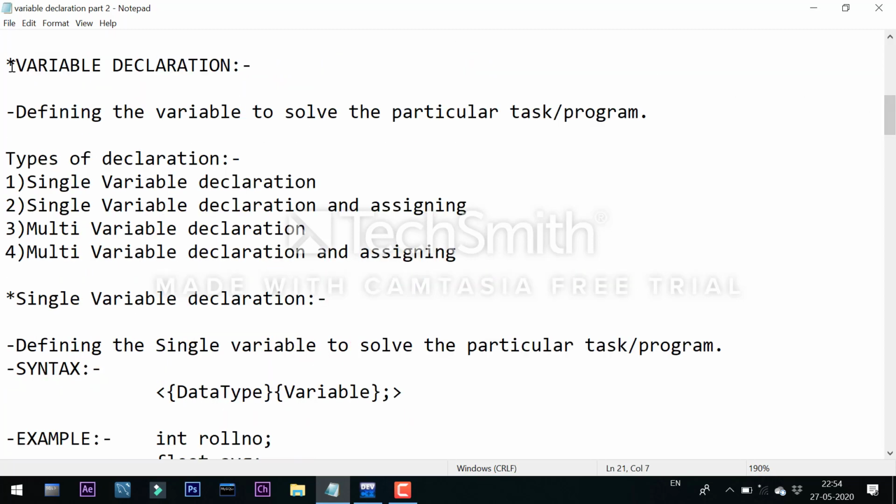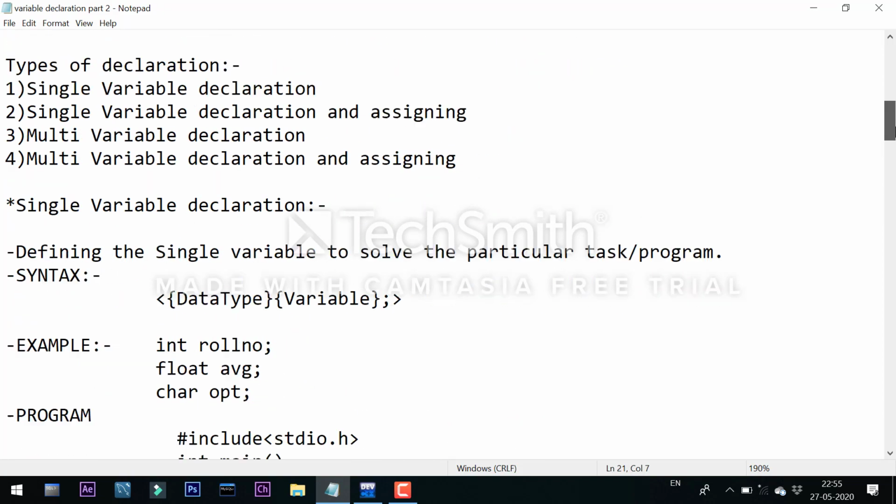So here, variable declaration. So what is variable declaration? Defining the variable to solve a particular task. Okay, types of declaration. There are four types of variable declarations. One is single variable declaration, second one is single variable declaration and assigning, third one is multivariable declaration, and fourth one is multivariable declaration and assigning the values to the variables. Okay, so firstly we discuss one by one.